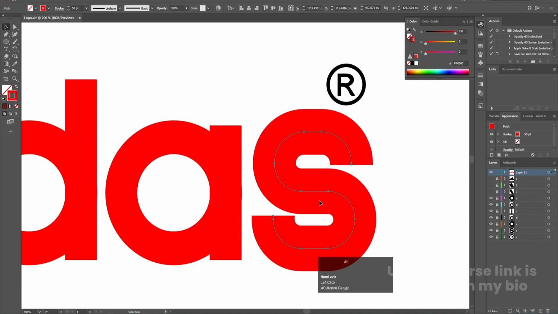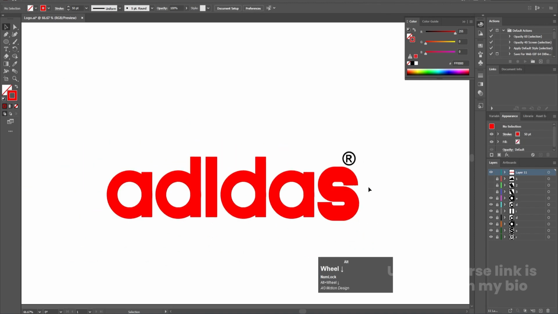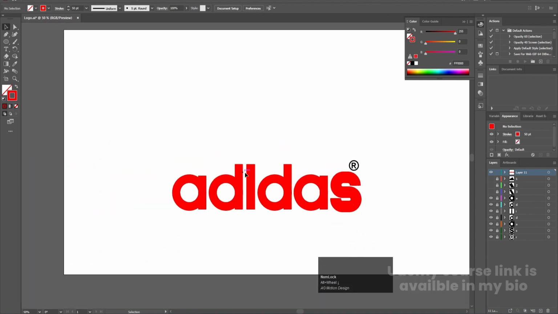Okay, now I'm going to select these portions and I'm going to increase the stroke width somewhere around like this until it's going to cover the entire S. Okay, so now it's covering this S over here.